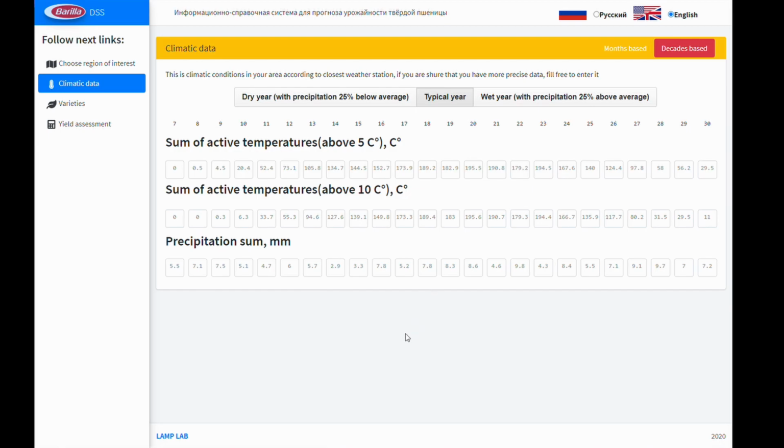When you choose one of the other two alternatives, dry year or wet year, the data updates automatically: the amount of precipitation for the dry year is decreased by 25%, while at the same time the amount of active temperatures is increased by 10%, and vice versa for the wet year. The data presented here is based on statistical processing of daily data of air temperatures and precipitation for the 11-year observation period from 2008 to 2018.